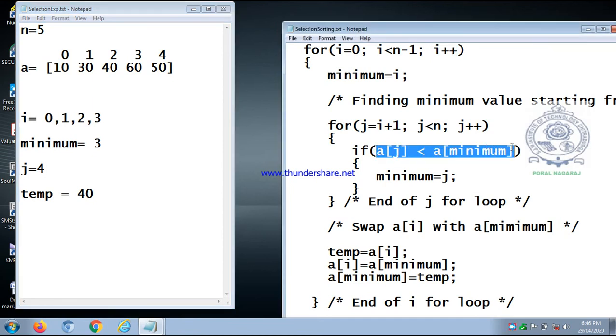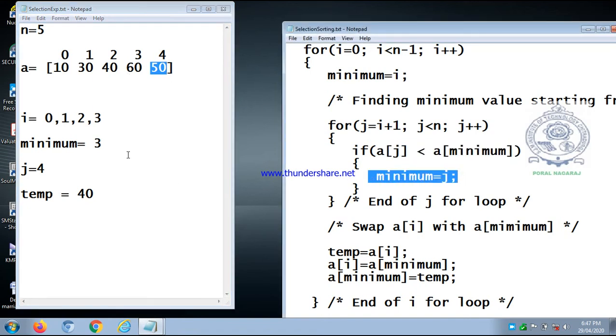If A of j, j is 4, A of 4 means this one. Is it less than A of minimum? Minimum is 3. So A of 3 is 60. Is 50 less than 60? Yes. That means what? Minimum assigned value j. So minimum becomes what now? J. What is the value of j? 4. Then control comes here.